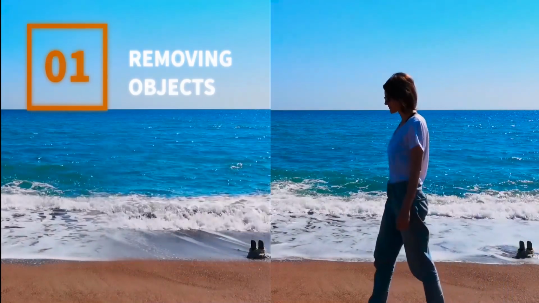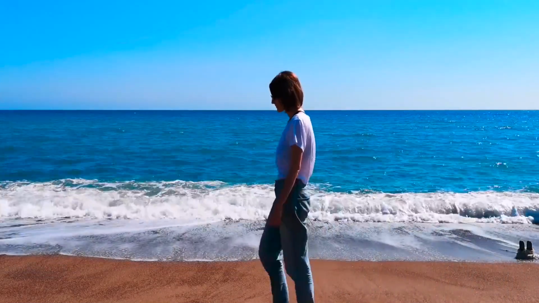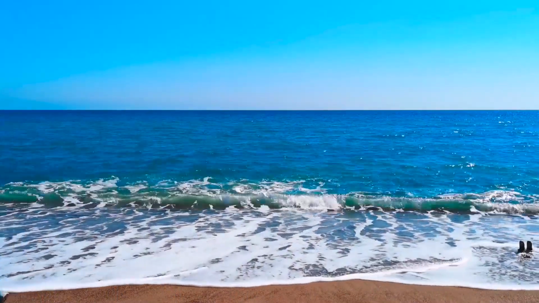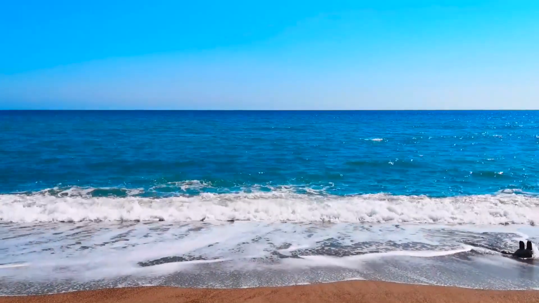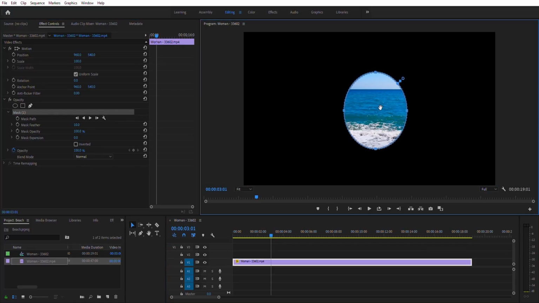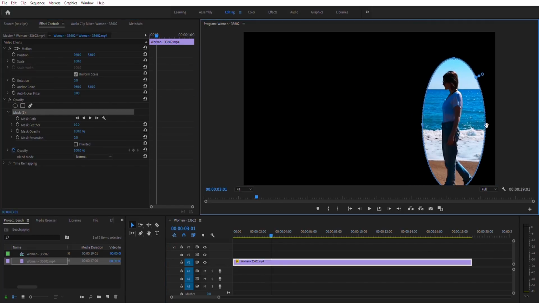Number 1. Removing objects. Let's say you're working with existing footage and you're limited to what you got. For example, on this video you probably don't want the subject on the clip, and we just like the landscape. What can you do? Well, you can remove the subject. First, head over to the effect control panel and create a mask under opacity. I'll use the ellipse tool just because the shape will work for this example.